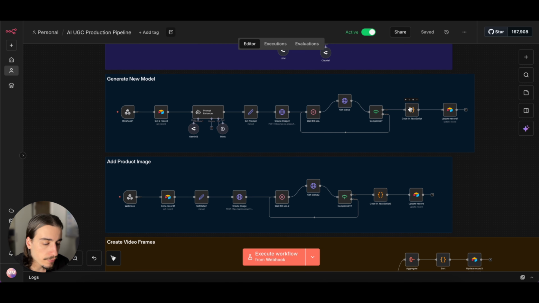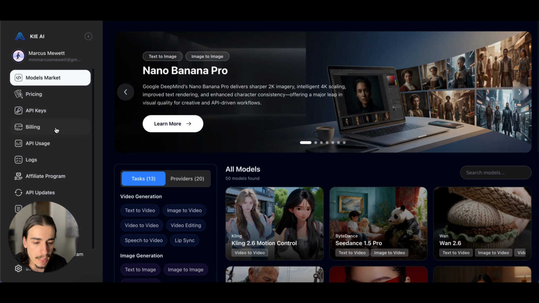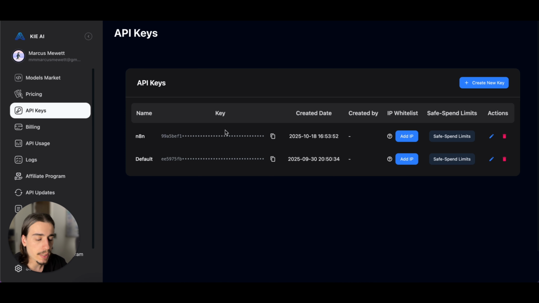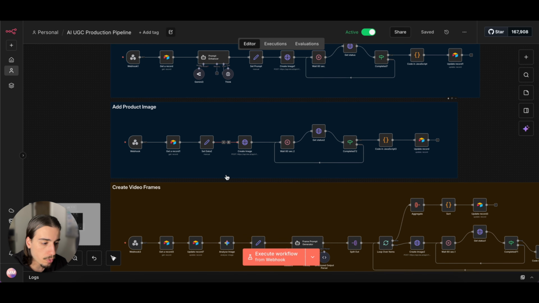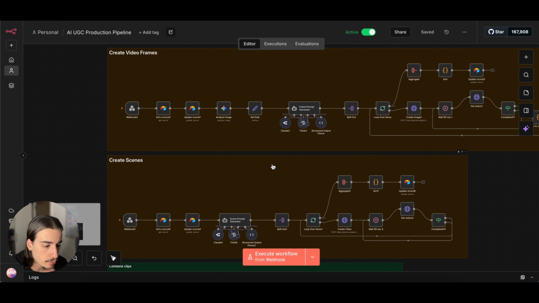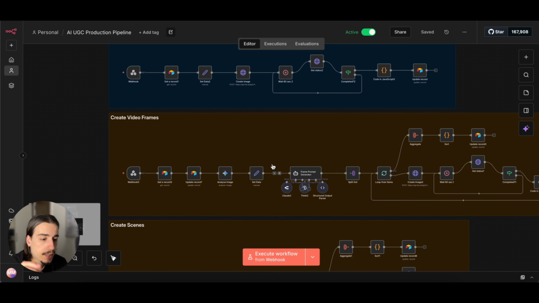Moving on to the other HTTP request nodes. They're slightly different, but we've gone through them on this channel before, but I'll just recap now just in case you haven't seen any of my other videos. For the Key AI API key, you want to go to the Key AI page and click on API keys. Again, I'll leave the links to these pages in the description for you. Create a new API key, come back to n8n. So generate new model, add product image, create video frames, and create scenes is all going to be using Key AI.